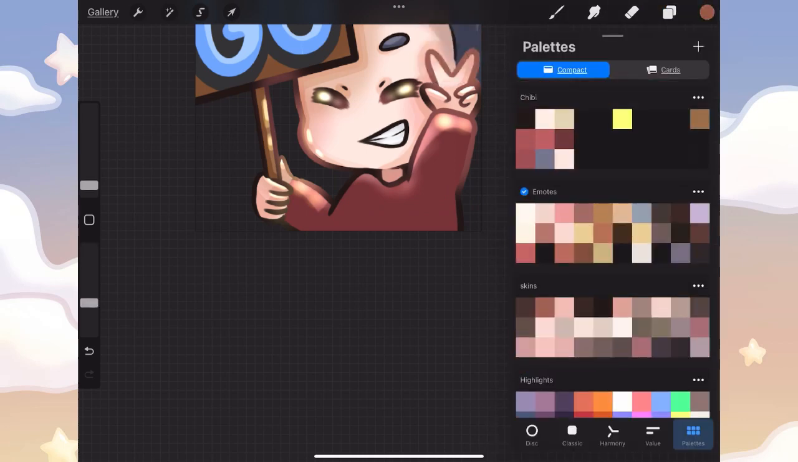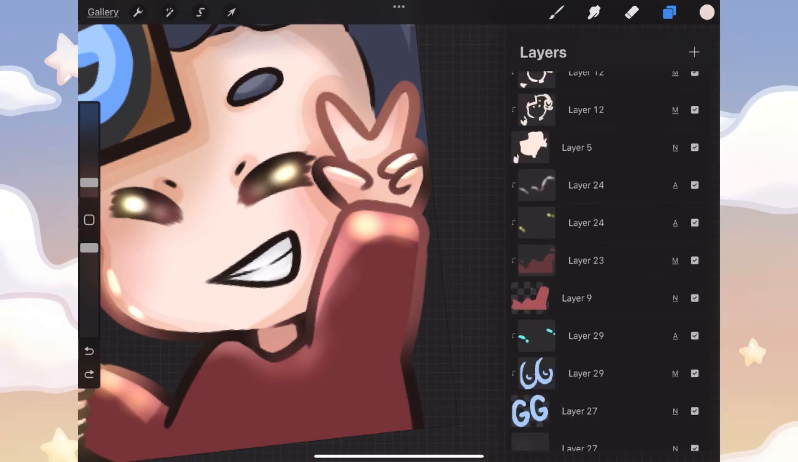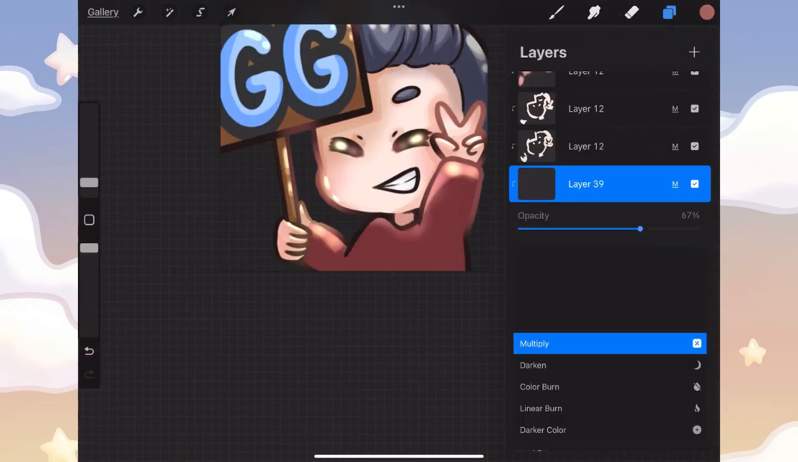And so you can definitely play around with this method because I think it can really help enhance different parts of your drawing.